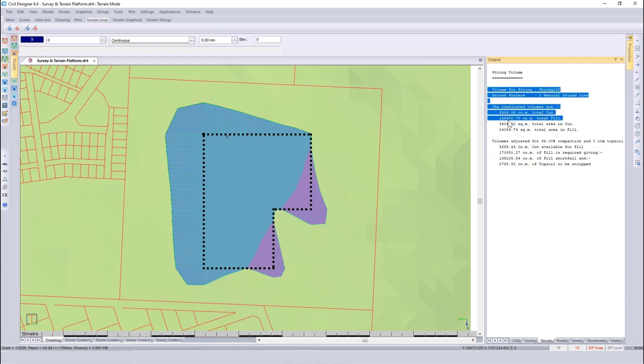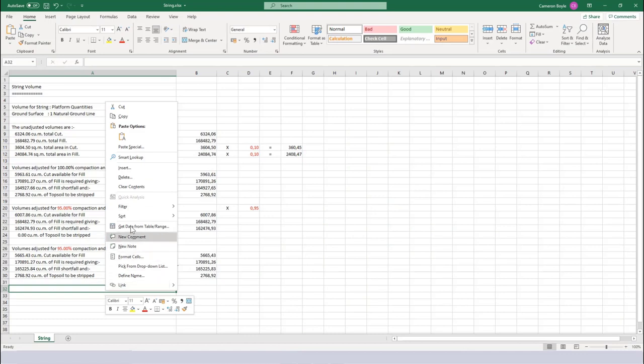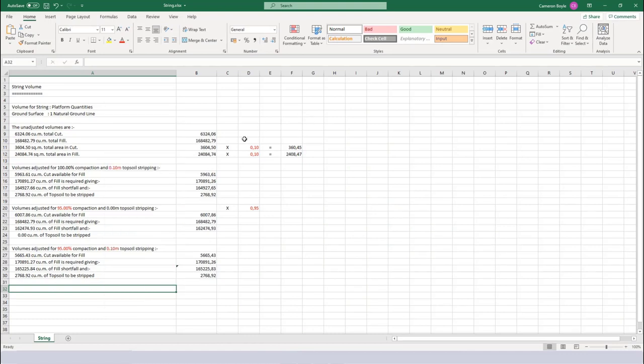Now what I've done for explanation purposes is I've gone and selected that, copied it, and then went to Excel, right click and pasted it. Then I've also gone and put in the values here so I can use it for explanation purposes. What you're about to see also applies to your road calculations. So we got the total cut, and this is the unadjusted volumes. We got the total fill, and then we've also got the area.